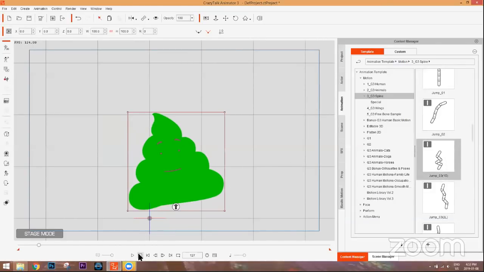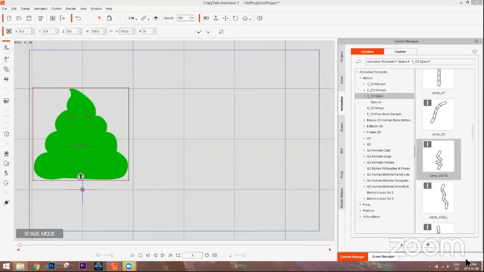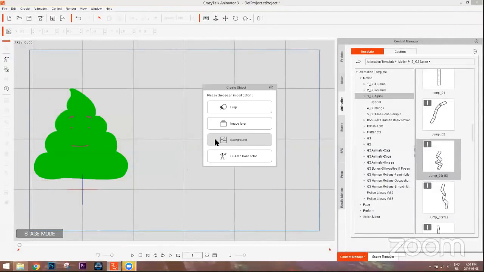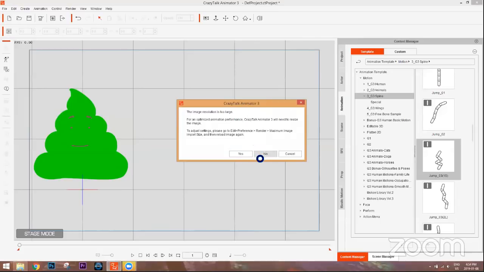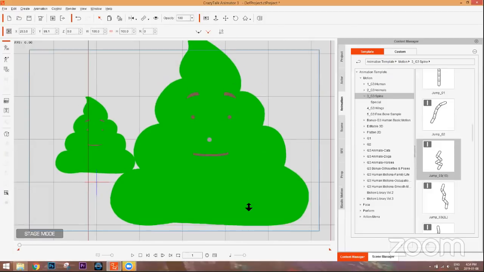All right, now if you import Thingamabob as a prop, which we're going to do right now, I can just go to the desktop here, find his blob prop, and click and drag him in like this, and import him in as a prop. It'll resize the image. Don't worry about that. It's a fairly large image. And there you go. So now he's a prop.